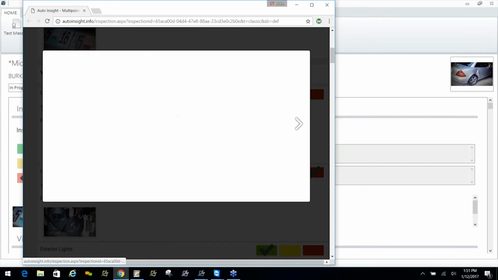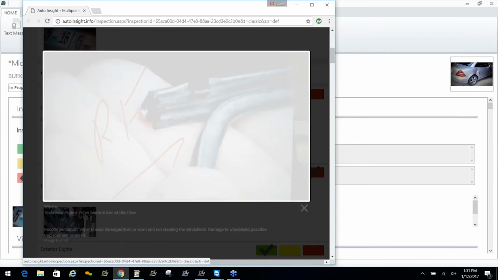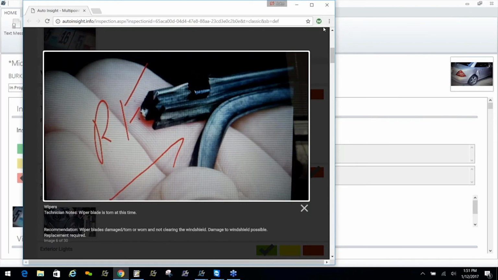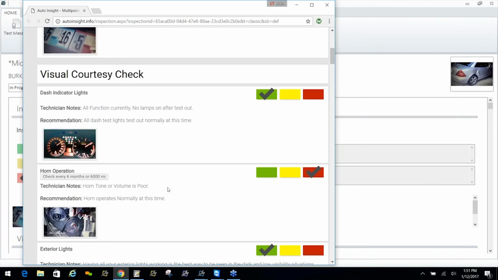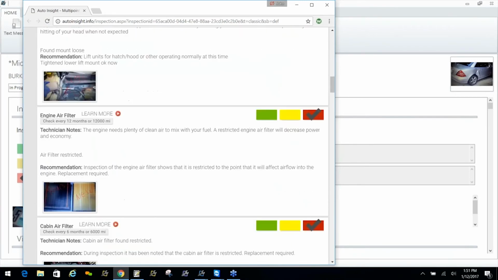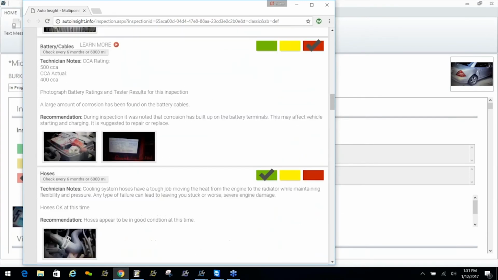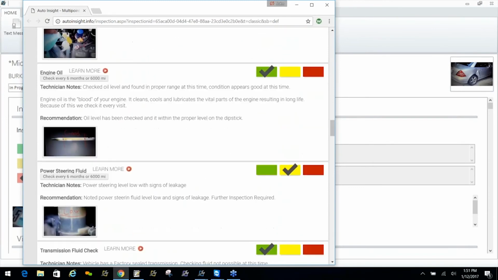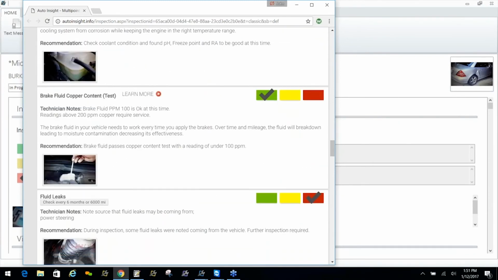I can zoom in on all the pictures and show them the lights working, and I can show them the good, the bad, and the ugly. Well, that's why we need to replace that wiper blade. So if the customer's waiting, we can do all this right now and right here and go over all the details with them and explain why we recommend doing certain things.